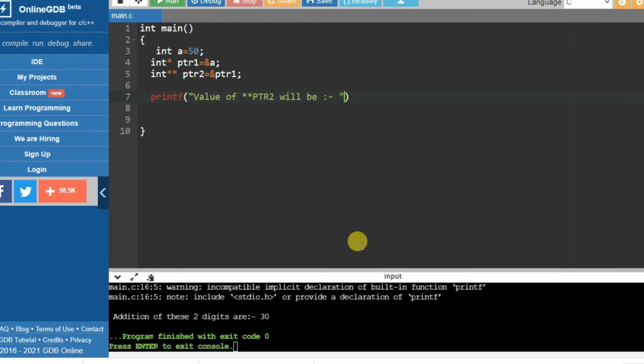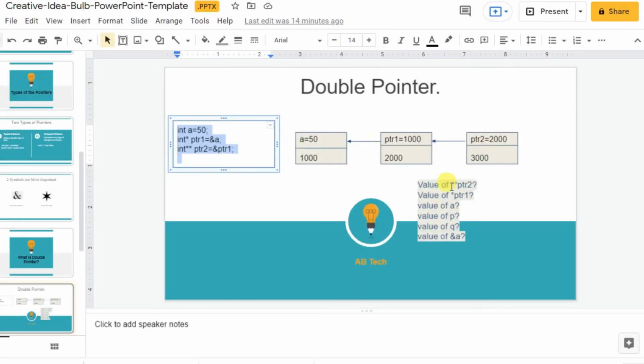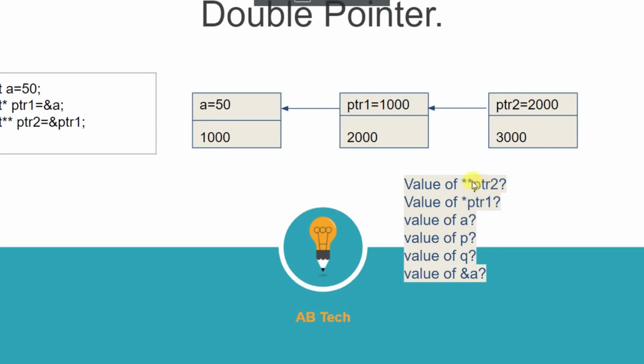Let me tell you what the answer for **ptr2 will be. What is the value of this ptr2? Now here we have used a star, so it will come here. Ultimately, on the first star it will come to ptr1, and then we have another star. So ultimately the value will be 50, because we have used double pointers here. So the answer we are expecting is 50.